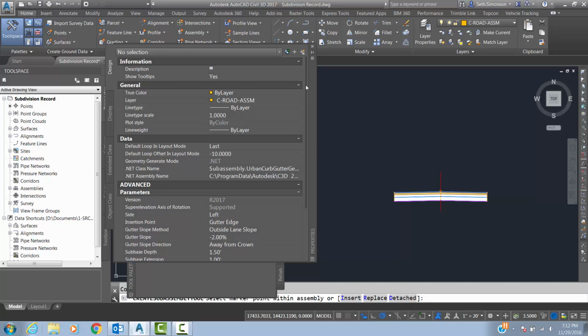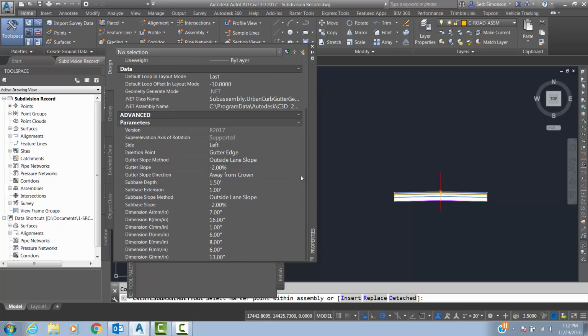Okay, so now that you see I've changed my default layer, my layer is now at that C road assembly. So I scroll down to my parameter section. I see that it's going to default to whatever side I did last, which was the left side. It's going to insert it at the gutter edge, which is what we want. And how do we want the gutter to slope? It'll be minus 2%, and it's going to slope away from the crown so that everything catches into that curb and gutter.